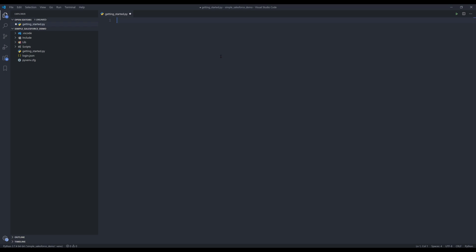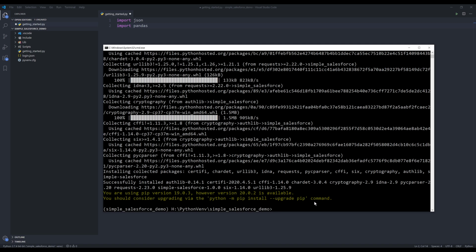I'm going to start by importing the libraries. So import json. I also import the pandas library. So I forgot to install the pandas module. So here I'll use the command pip install pandas.